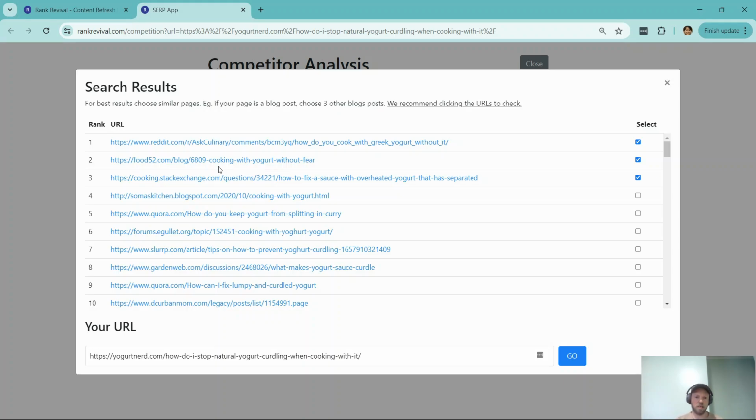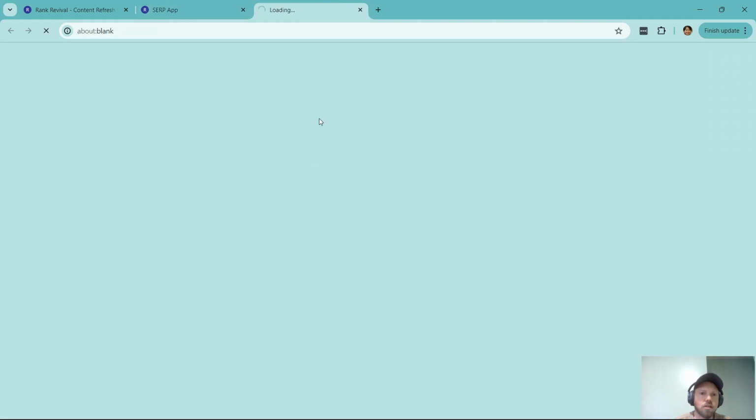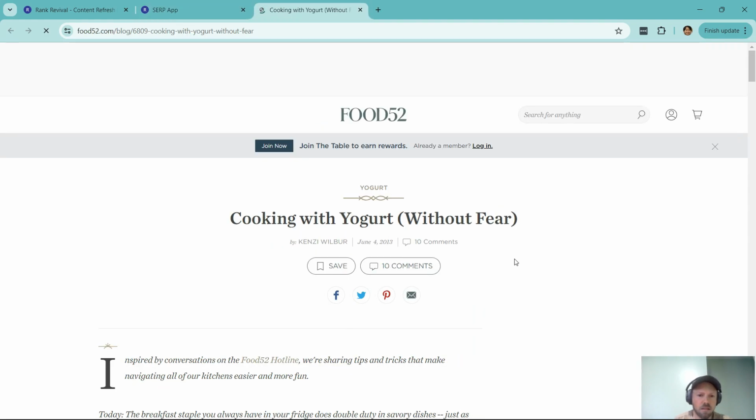That's going to grab the current search results for this keyword. And what we want to do here is find the 3 most relevant articles to the topic that we're competing with. If we want to check them out, we can also click on the link. This one here, Cooking Yogurt Without Fear, may talk about curdling in here.